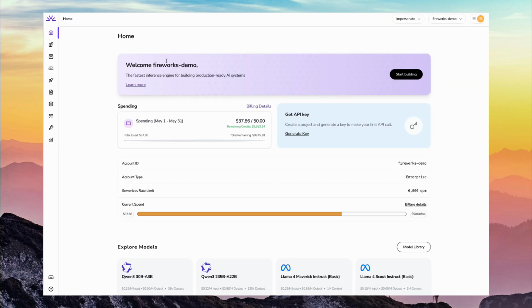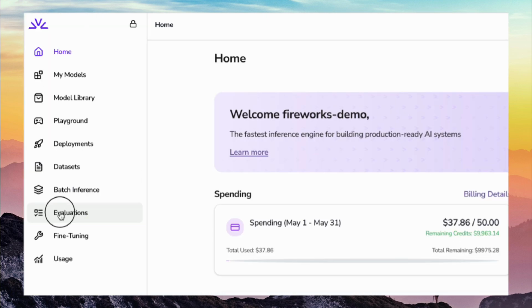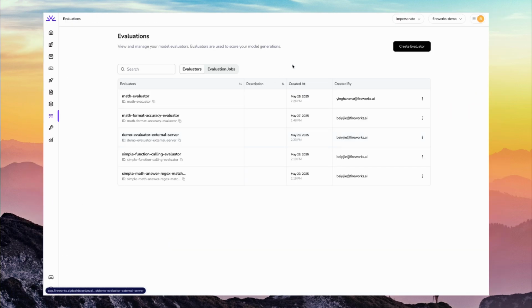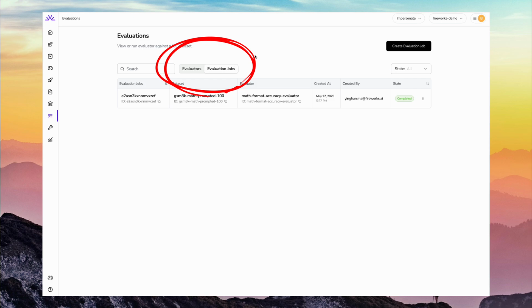Once you log in, you should be able to access a dashboard. On the left side, there's a tab that says Evaluations. Click onto that and you'll be taken to the Evaluations page. Evaluations page is where you manage and create evaluators. There's another tab that says Evaluation Jobs, which includes standalone evaluation job runs.